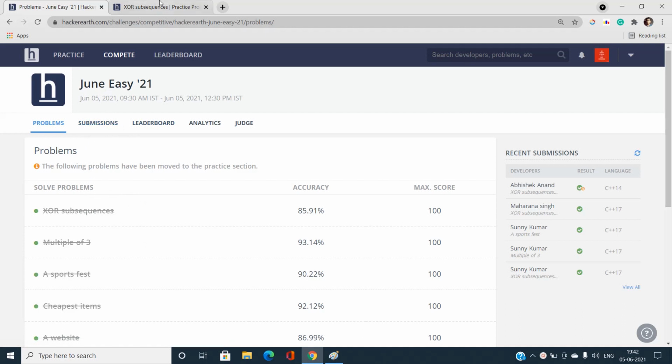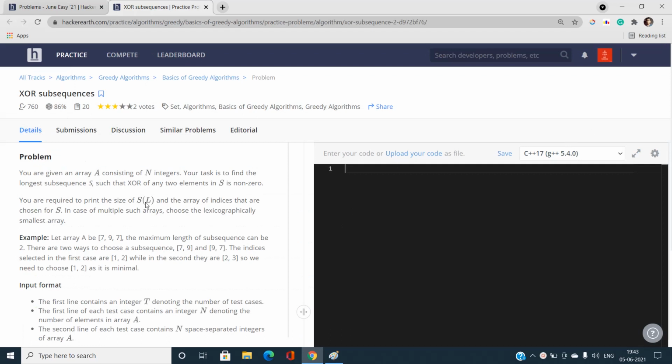And the very first problem I'm going to talk about is XOR subsequences. This problem is a pretty easy problem requiring the concepts of greedy algorithms. So without wasting our time, let's discuss this problem.